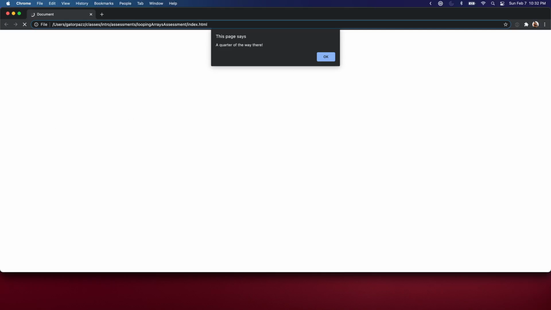The only thing you should really see popping up on the page is from the second part of the assignment, and this is coming from the for loop that starts at 0 and goes to 10,000 because it says to alert messages. So the loop starts at 0. When it gets to 2500, it should alert a quarter of the way there, and so obviously you're going to need some sort of conditionals to get that working.